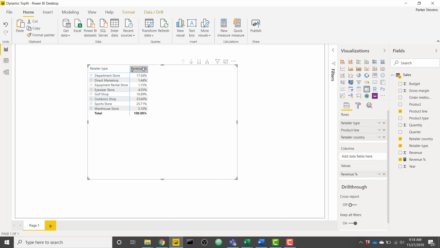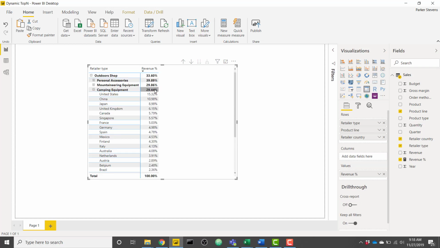So I'm going to sort by revenue percent. So we see outdoor shop, that same 33%. We can drill into that. We see our product lines that make up that 33%, and then we can even drill further into camping equipment and see what makes up that 29%. So pretty cool way to visualize percent of subtotal as opposed to percent of grand total, since that can fall short for us in certain visuals.